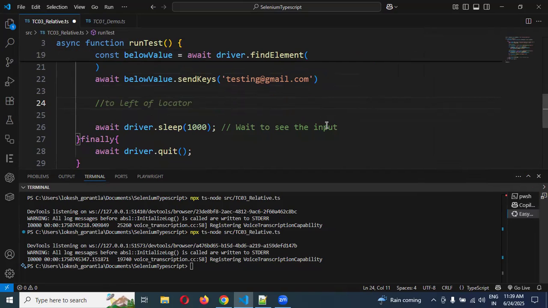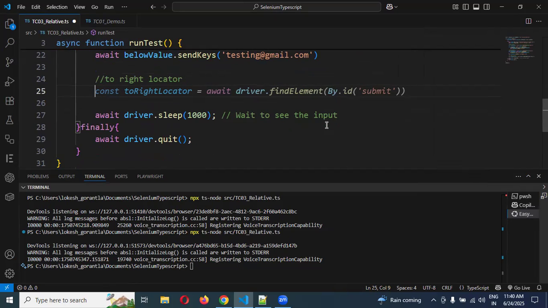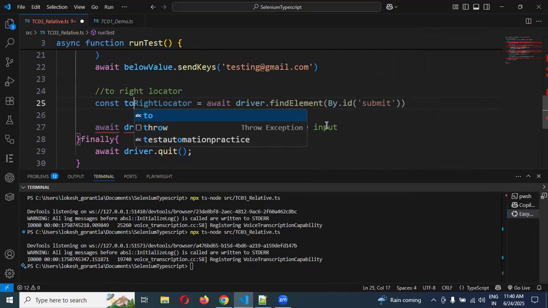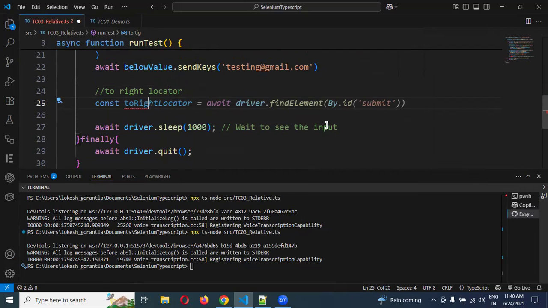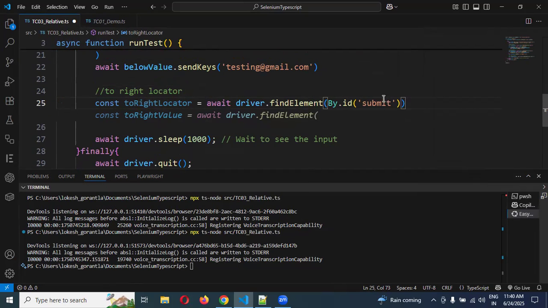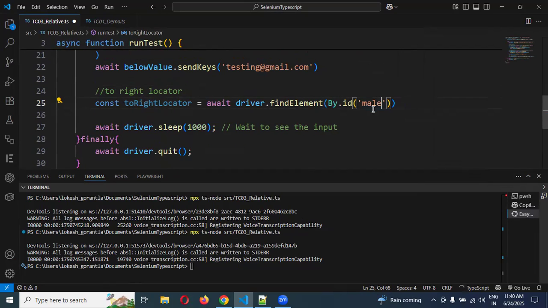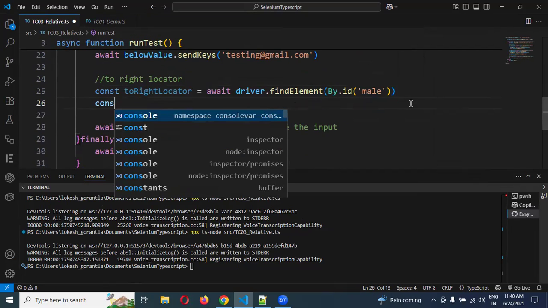Now here, constant to right locator, by dot id, and male. Okay, we saved this. Now, by using this, we need to click the right side one.